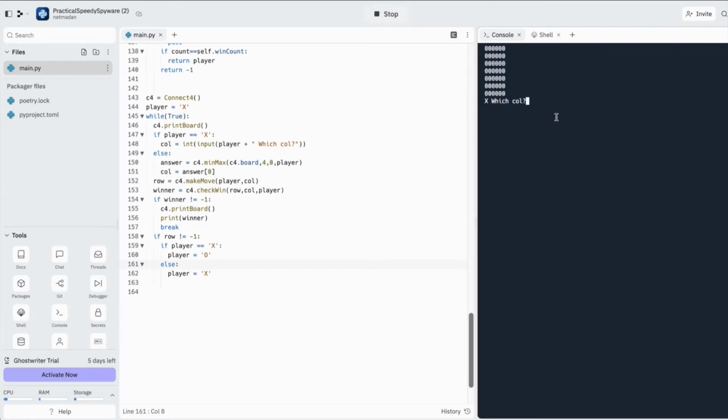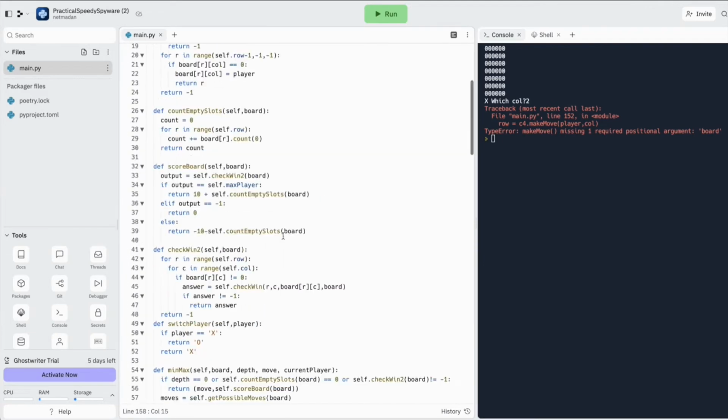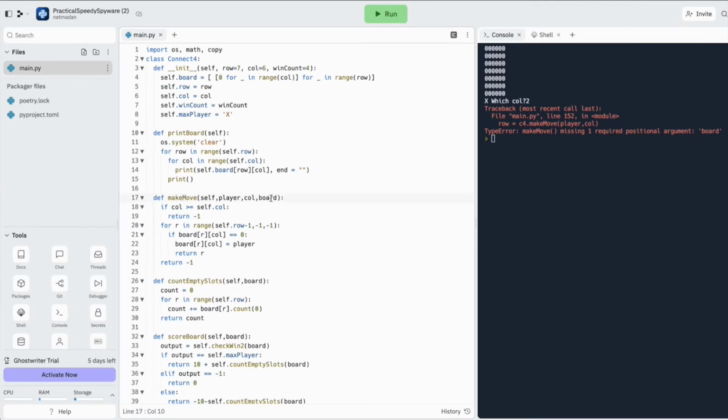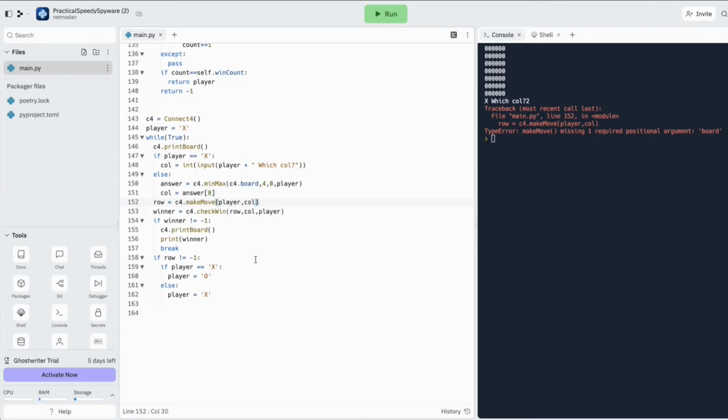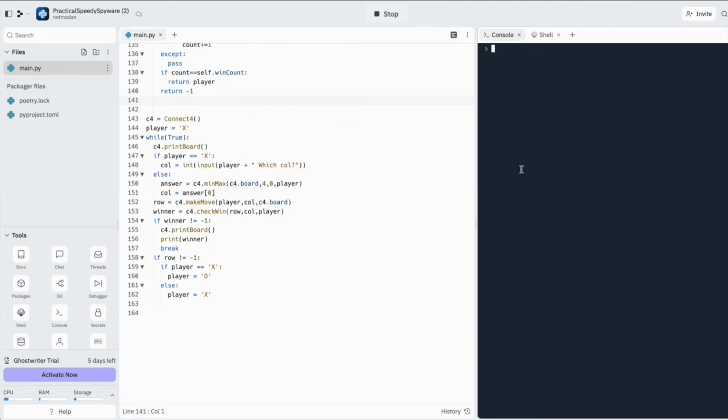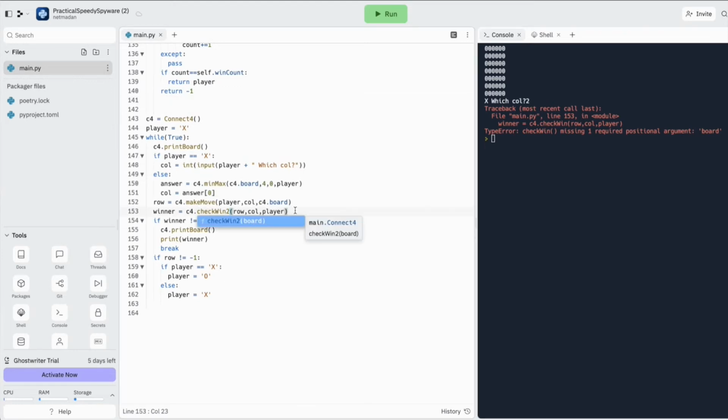So X is the player. Make move is missing a parameter. I think we added a new parameter to the make move function, which was the board in the end. So let's go ahead and pass the board. Let's run it one more time. Check win is also missing, and we're going to replace this with check win 2 and pass c4 dot board here as well.